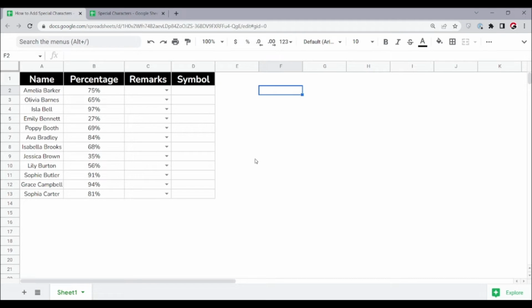Okay, so in this tutorial, I'm going to show you how you can add symbols in Google Sheets. Basically, when you are using Excel, you have multiple options to add symbols, but there is no such option in Google Sheets. So what to do to add symbols like special characters, emojis and something like that in Google Sheets? Let me show you how you can do that.